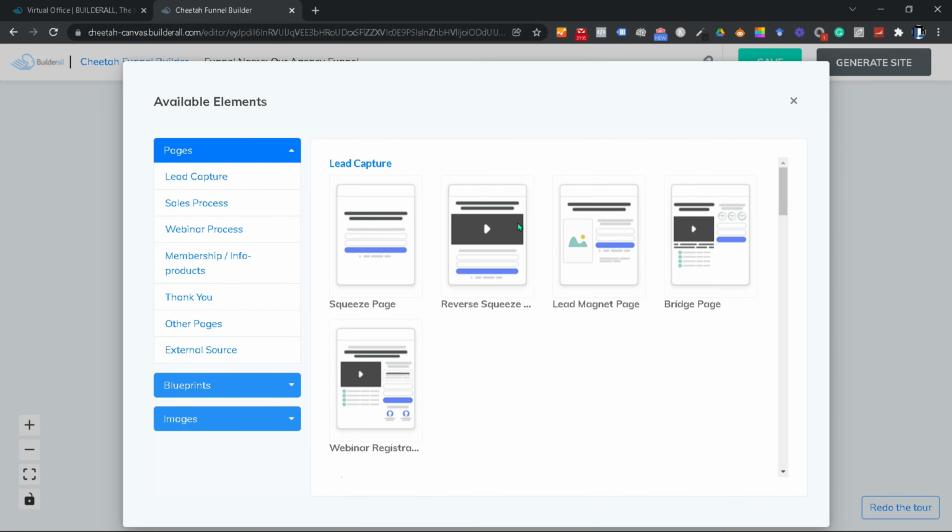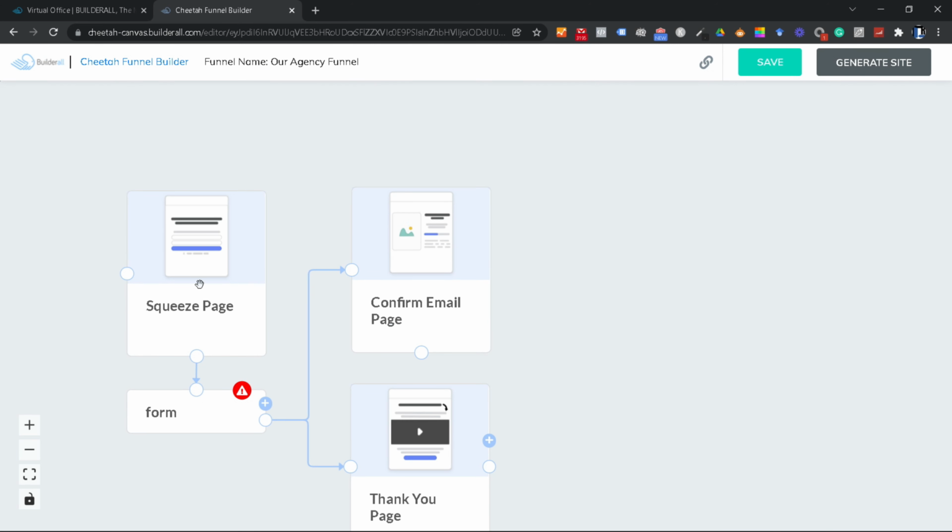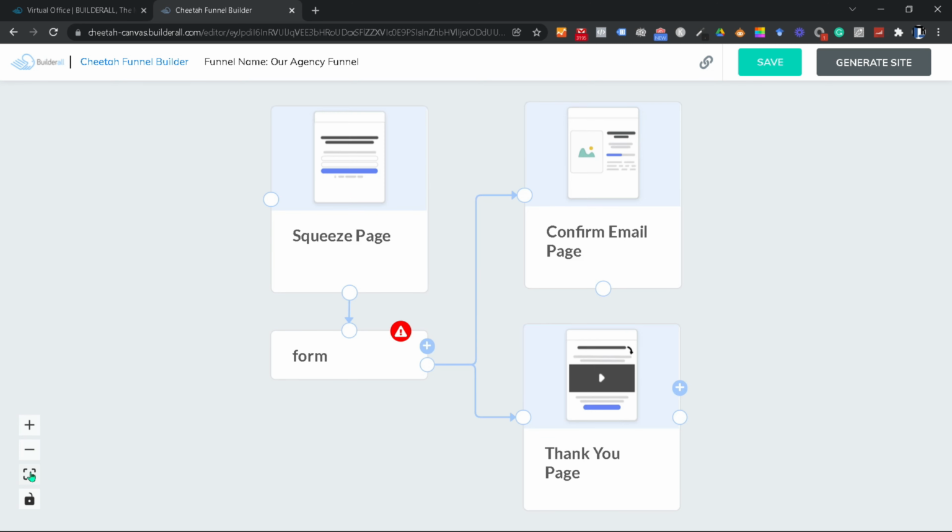And now, of course, we could choose just pages freely like this if we want to do that, or we could choose a blueprint here. So let's just go with this blueprint, simple enough page. And then if we come down to the little square here under the plus and minus sign above the lock and hit that, it'll just center everything so it's a little bit easier to work with. We have our squeeze page, our confirm email page, our thank you page, and our form.